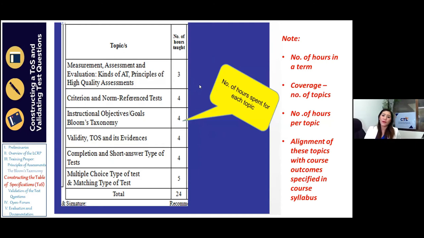Can we ask our staff to also put in the chat the copy of the TOS, which is already being used in the ISO. So we are sending it also, but the presentation I will do. Okay, number of hours per topic, you can see that, no? Then the department chair will also look into the alignment of the topic with the course outcomes.